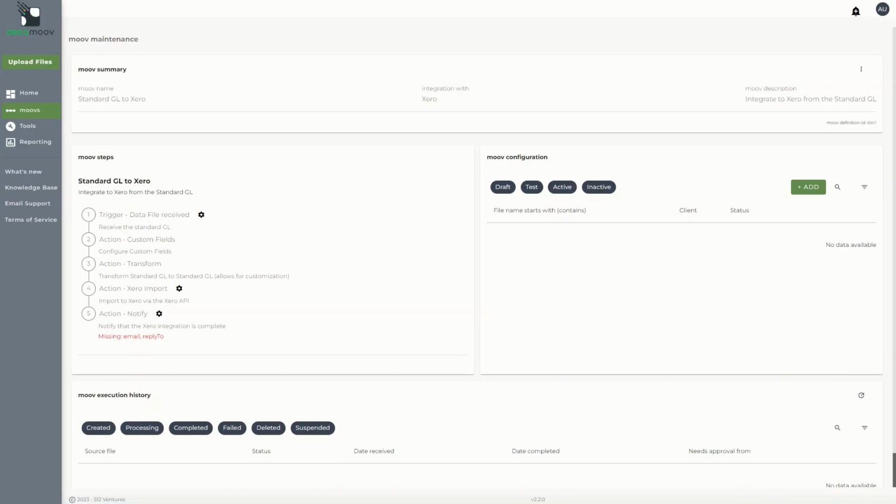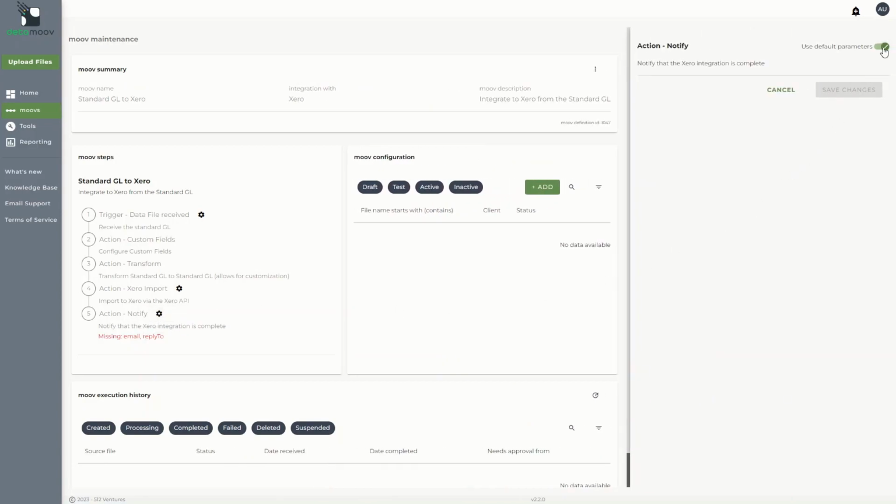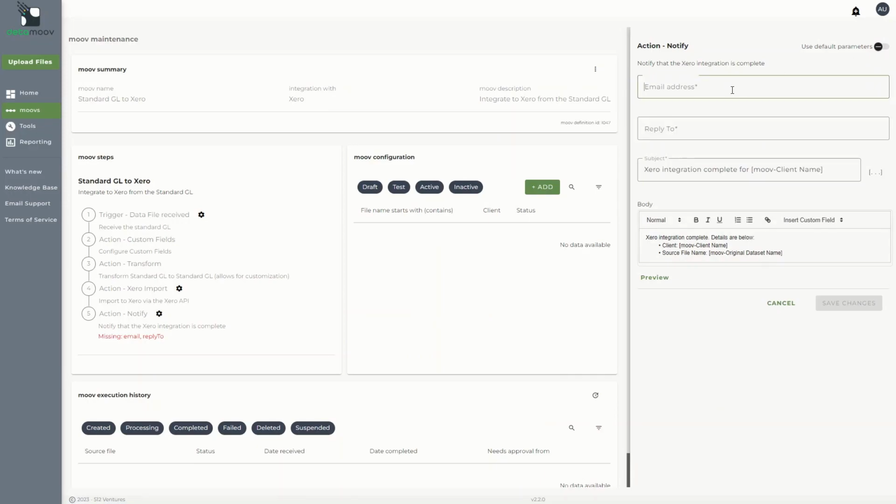The Xero move definition will send a notification once the import to Xero is successful. This notification can be configured on the move definition level, shown here, and on a client-by-client basis covered later in this video. To configure the notification step, click the cog icon here, and toggle the Use Default Parameters to the off position. Enter in an email address into the email address field.